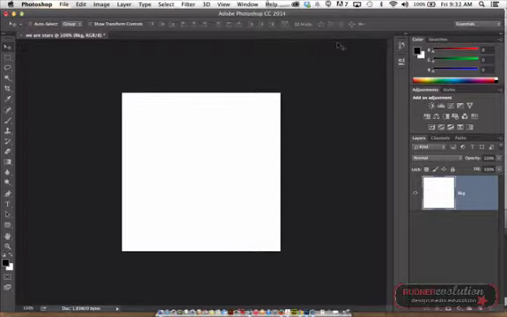In this exercise I'm going to show you how to reset your workspace, customize it a bit, set type, and prepare to import some photos. We'll take a look at the color and swatches panels and even add a gradient.